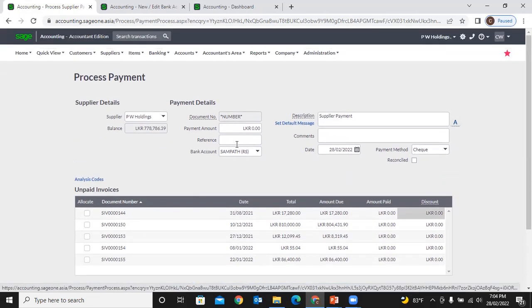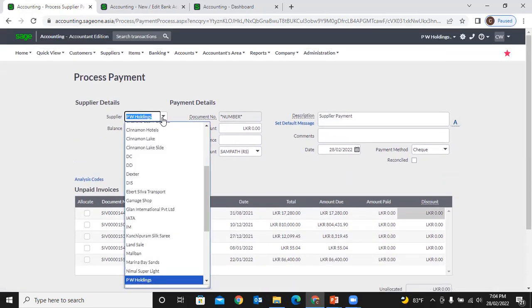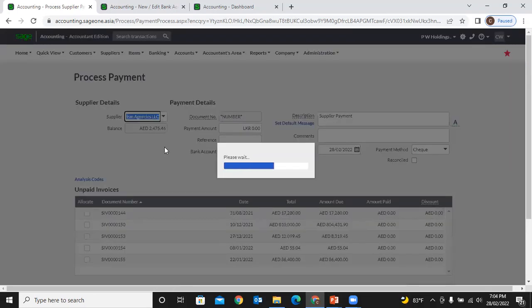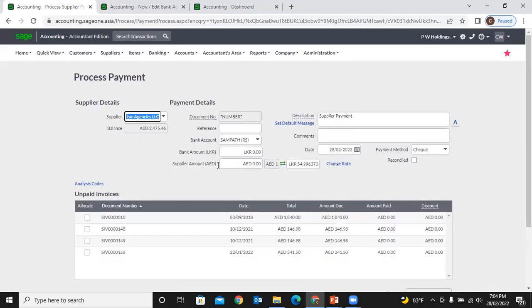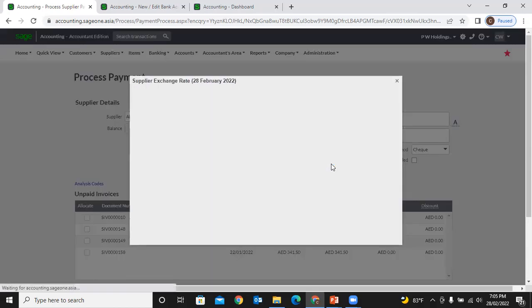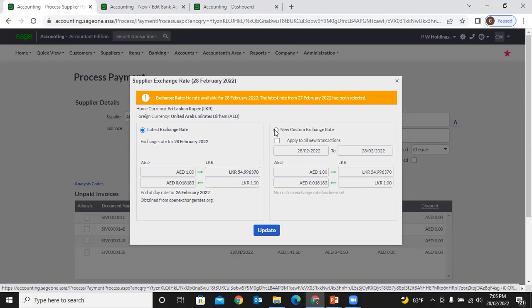Okay. And also if you have any foreign suppliers, when you enter foreign supplier payments, you can view the exchange rate, supplier's currency, and local currency. If you want to change this, you can change the exchange rate. There are two options available: the latest exchange rate, or you can select a new custom exchange rate and change the exchange rate.